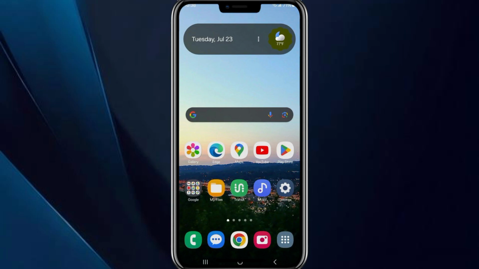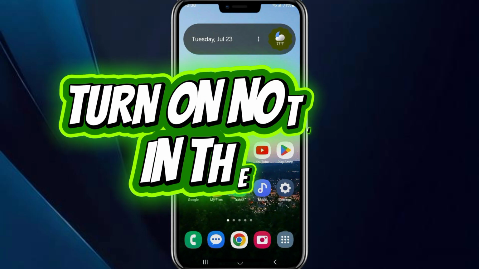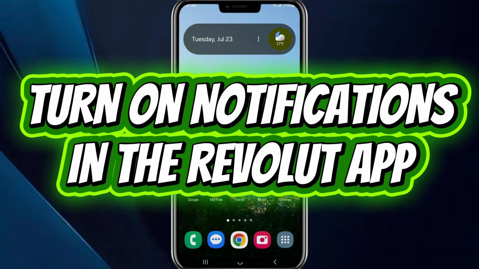Hello everyone! In this quick video, I'll show you how to turn on notifications in the Revolut app.